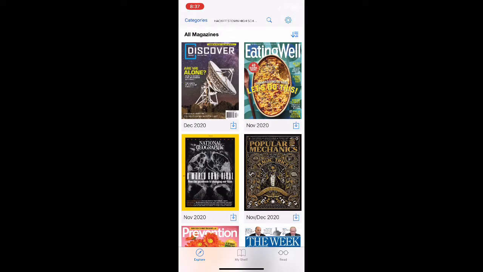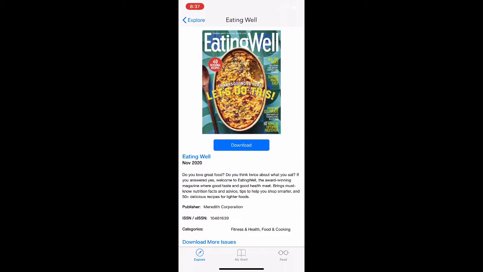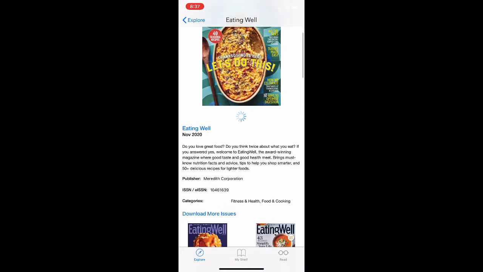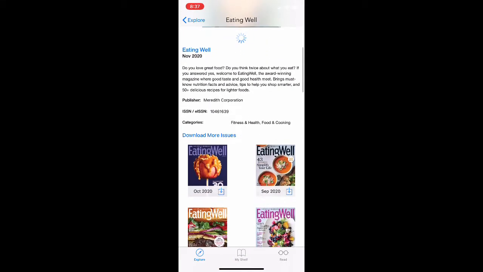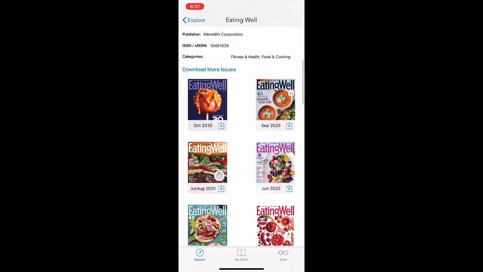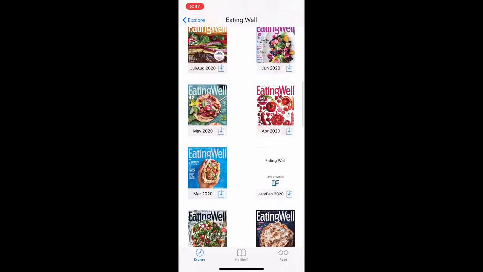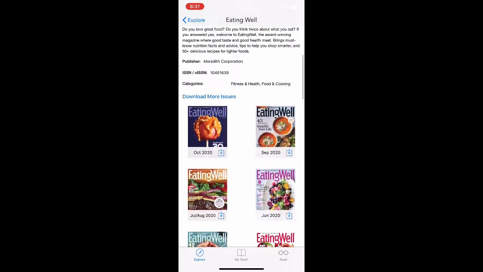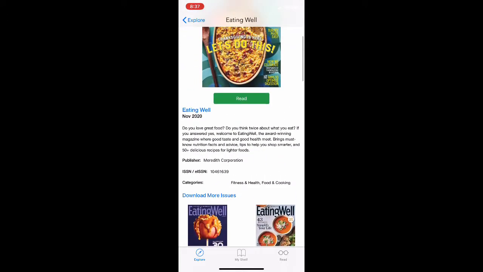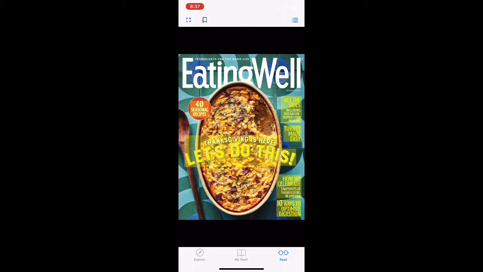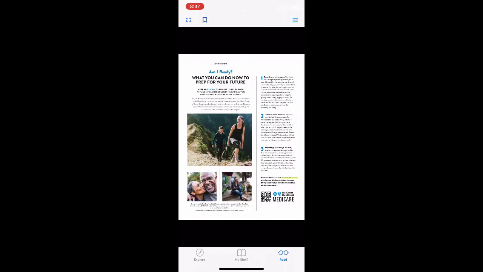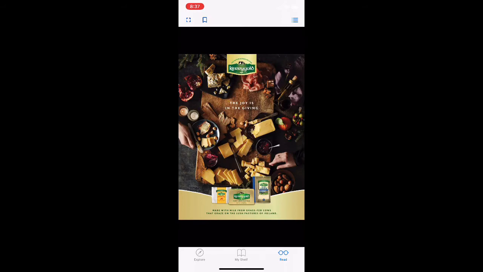This is the main screen with all of our magazine subscriptions. Click on one to view. Click Download to download an issue. While that issue is downloading, peruse other issues and queue them for downloading by clicking the downward arrow. Once it's available, it'll say Read. Click on it. Swipe left and right to navigate through the magazine.